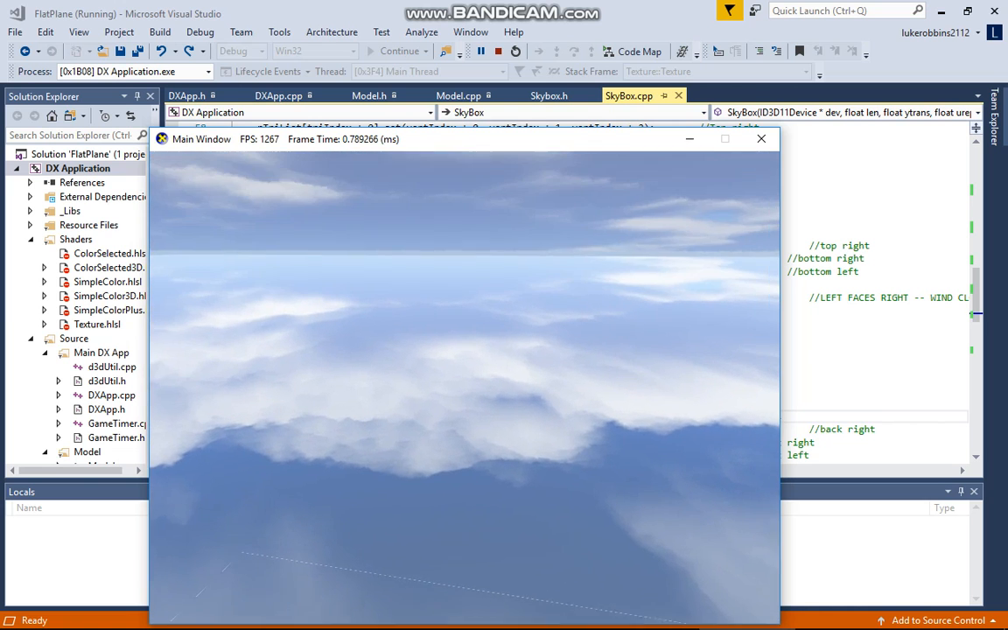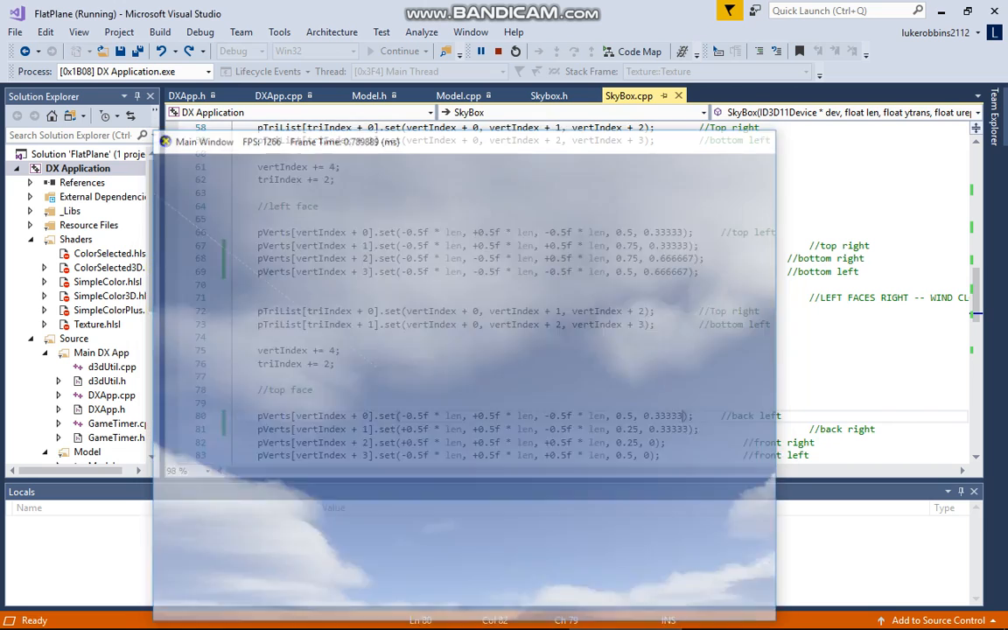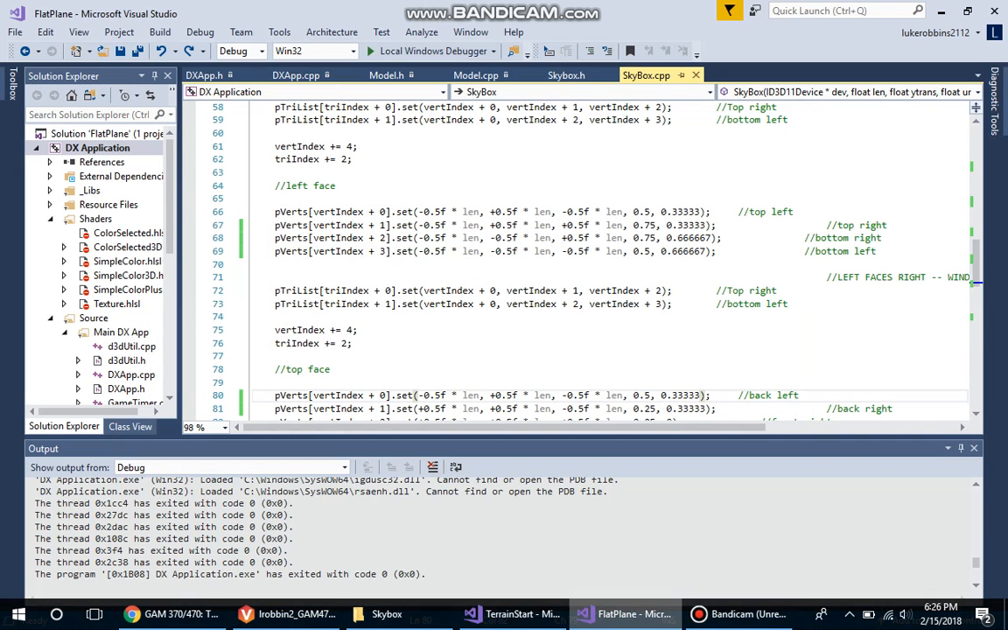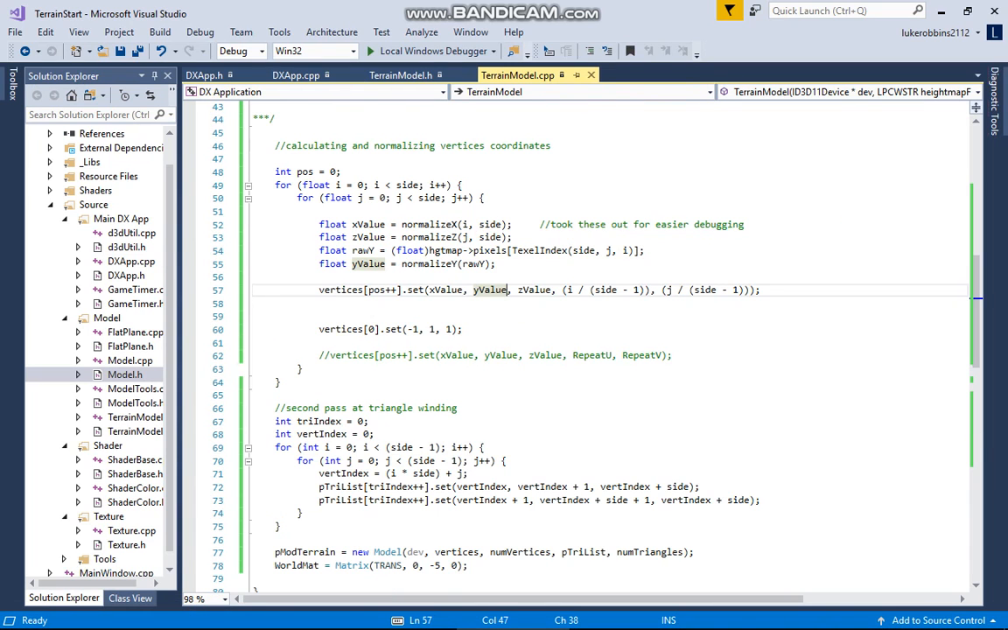If I have some time tonight, I want to see if maybe I can sneak it in. But anyway, there's my skybox. The terrain map gave me a lot of difficulty for the same reason.